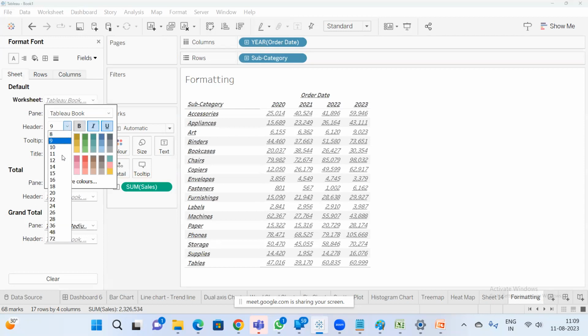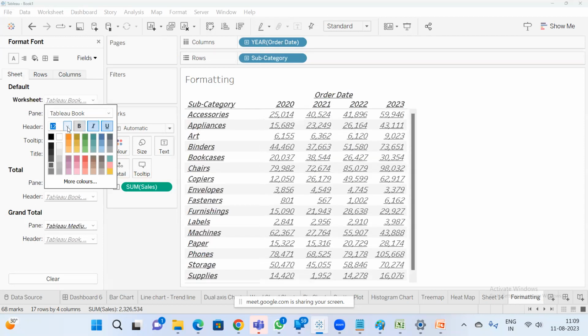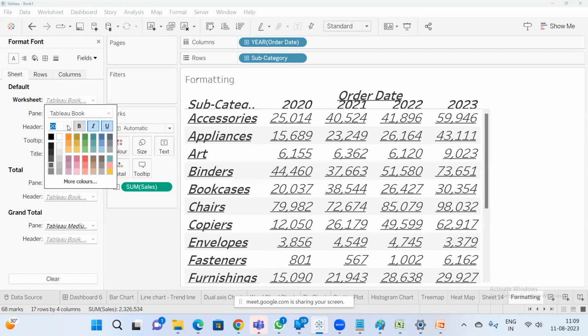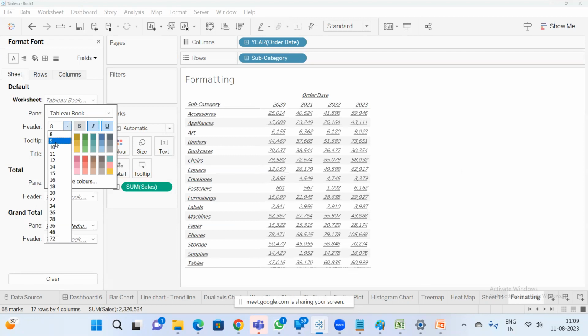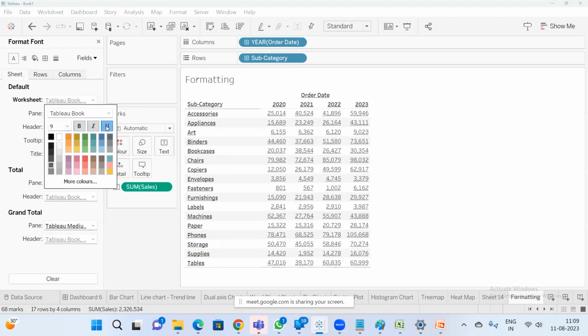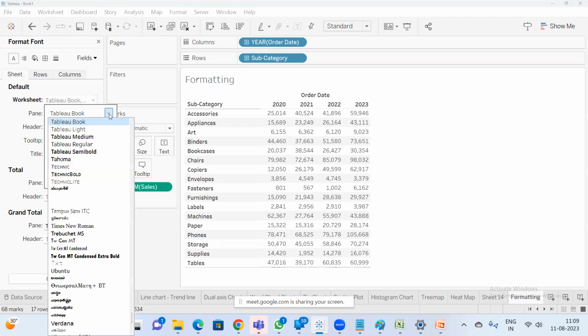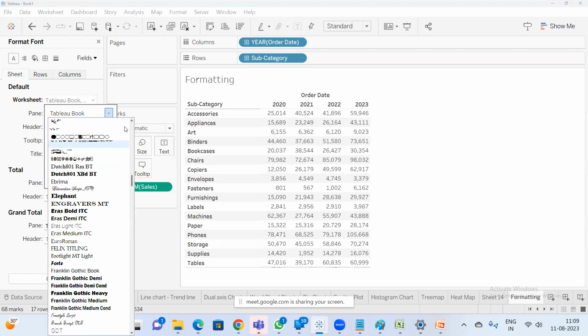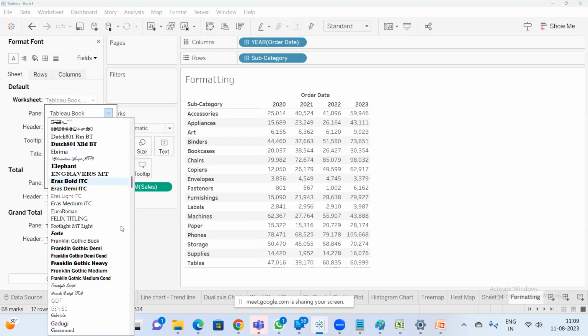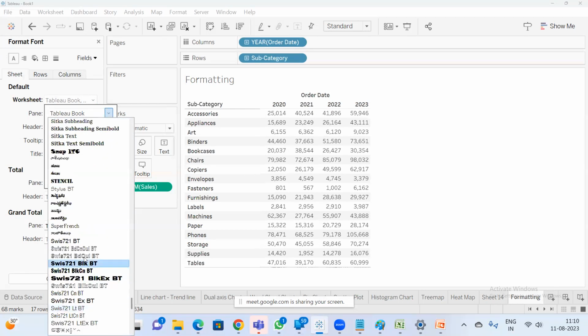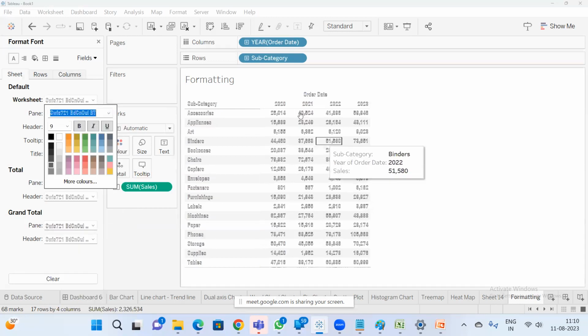Or if you want to increase the font size, it will increase for everything. Like this, you can make the changes and remove italic and underline. And not only that, this is the Tableau Book font. Even in Microsoft Word or any other Microsoft tool, you can see different fonts. So now let's see if I change it to some different font. I can see it like this.